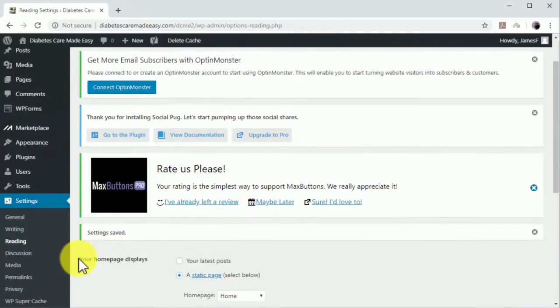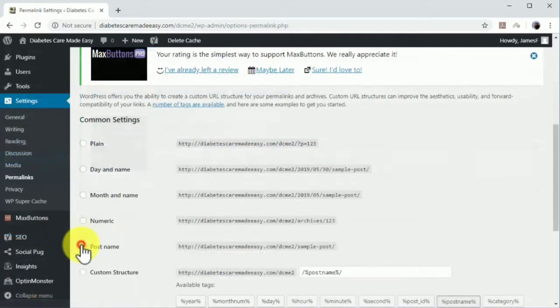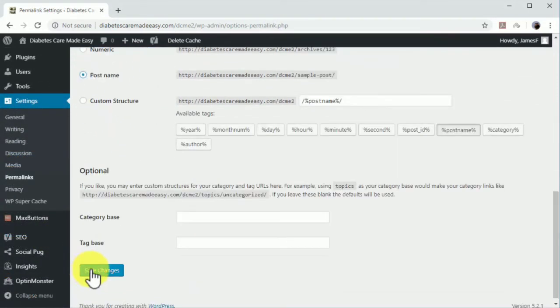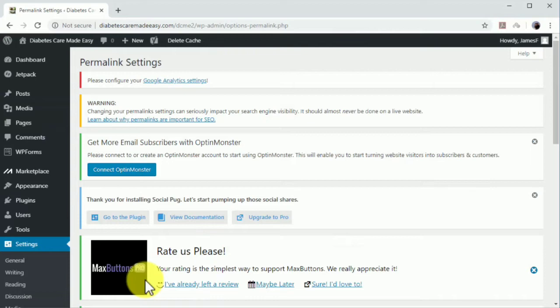Now click on the Permalinks option in the Settings menu. Under Common Settings, select the Post Name option and click on Save Changes. This option will allow you to include the keywords in the headlines of your URLs to increase your site's ranking for those keywords in search results.